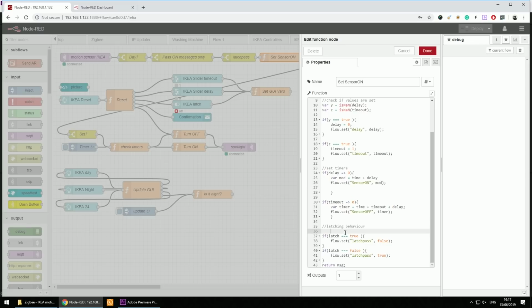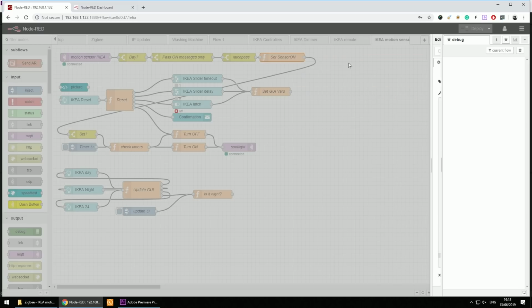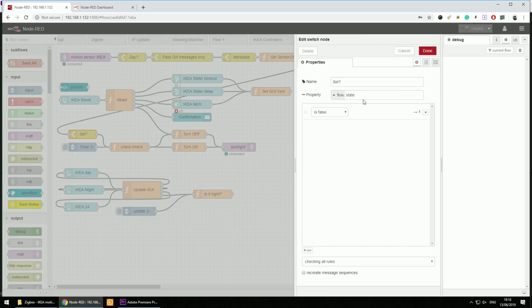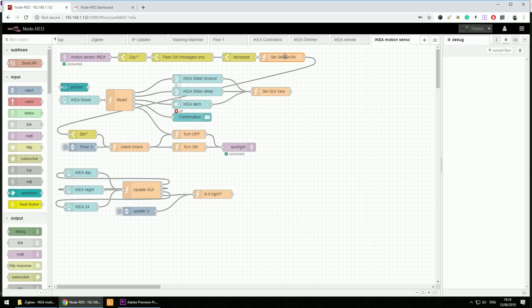Now, lastly, I've got latching behavior. So if the latch is true, I'm making sure that the latch is false, and if latching is disabled, that the latch is true, so the messages can flow through here. Now you can see there is another switch node, which basically checks the state. State means whether the alarm has been activated or not, because I only want this information from the set on sensor to trigger the check timers only once. Once the check timers triggers it, that turns positive and it's no longer passing any information from this side, you know, keep updating stuff relevant within that node.